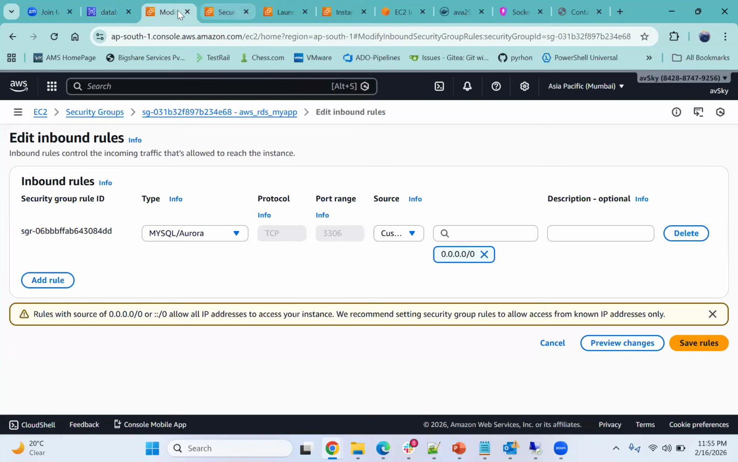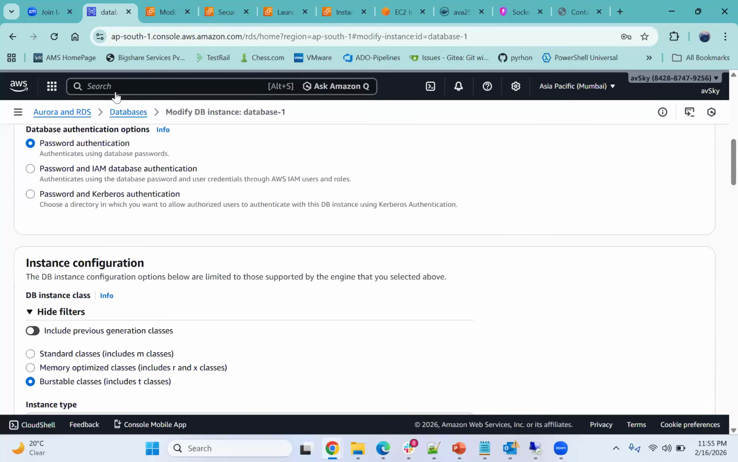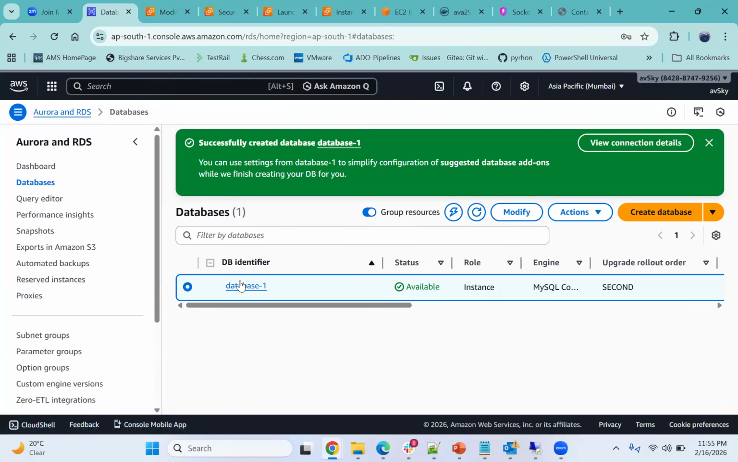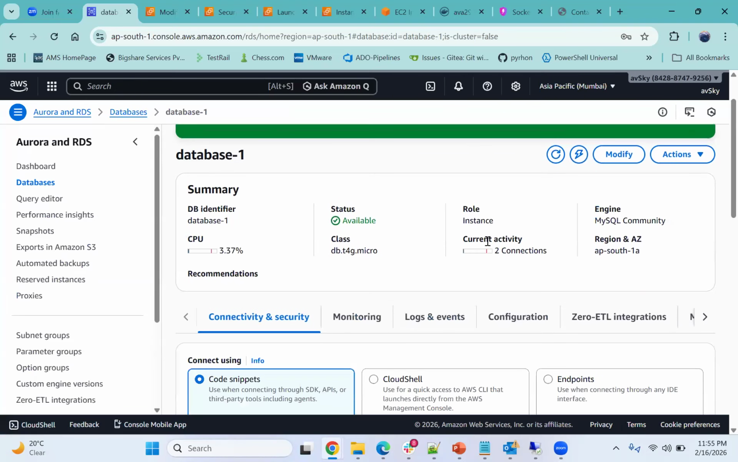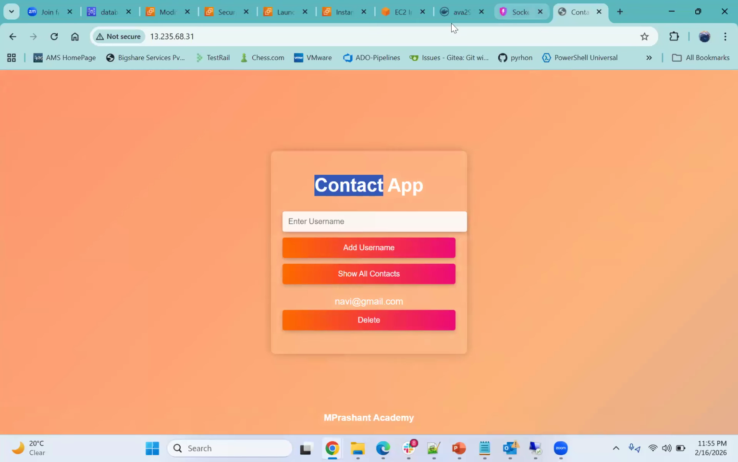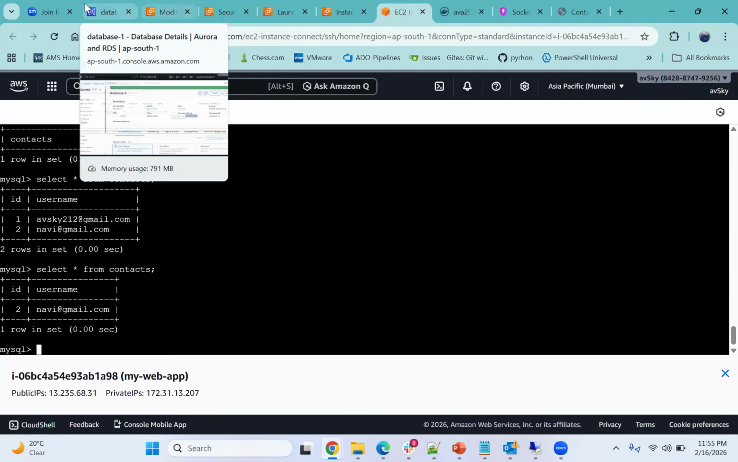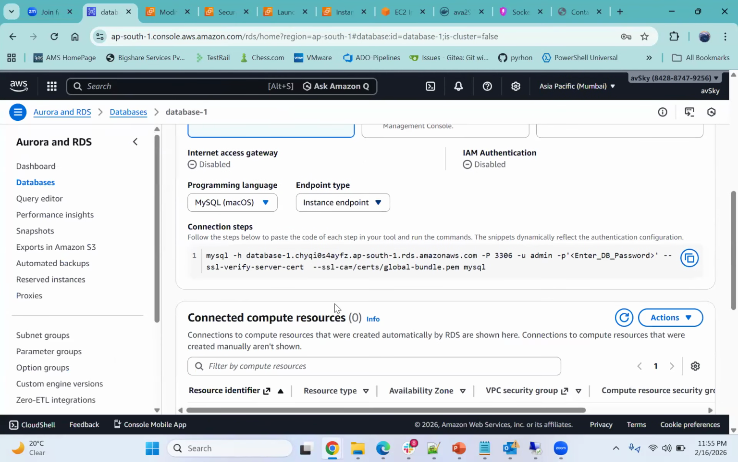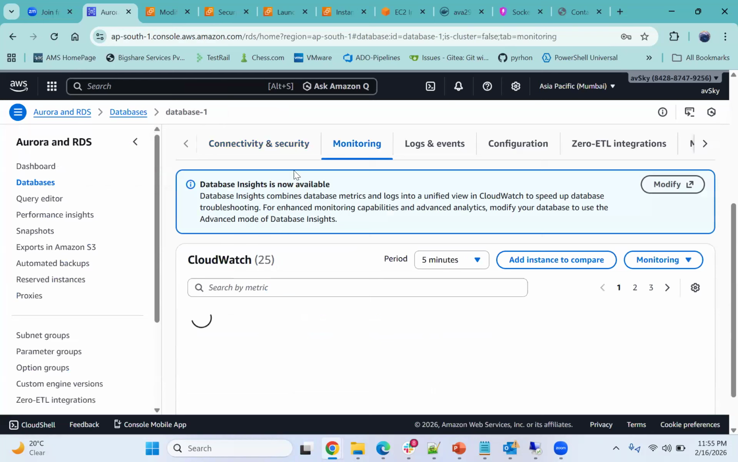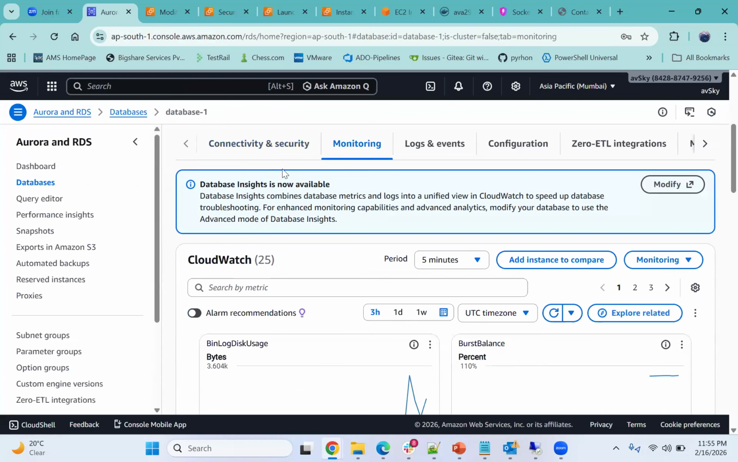If I go over here to the database, you can see the connectivity: there are two connections. One connection is through your app, the other connection is through your EC2 instance. Yes.